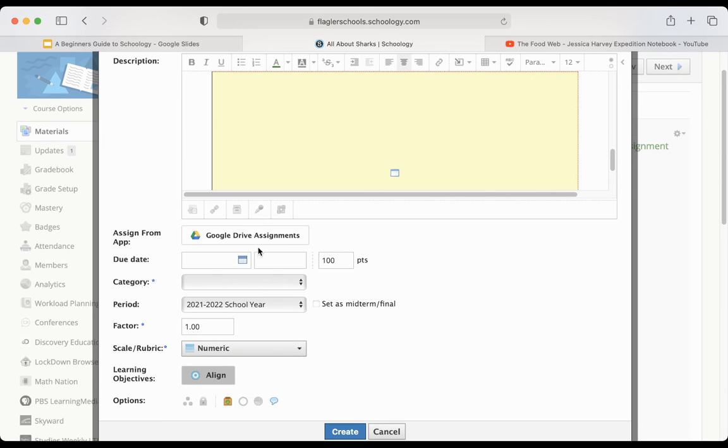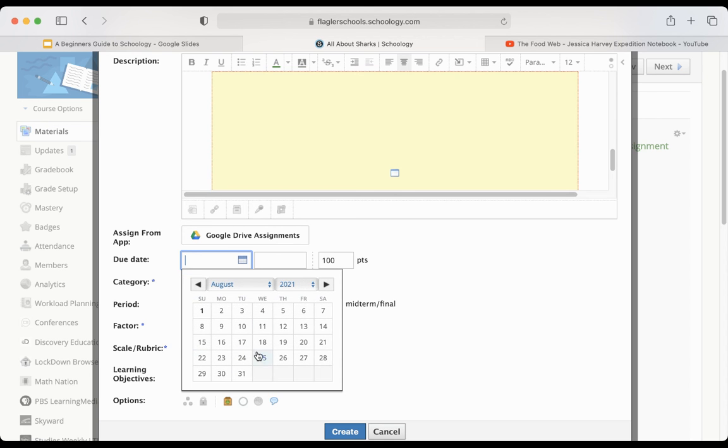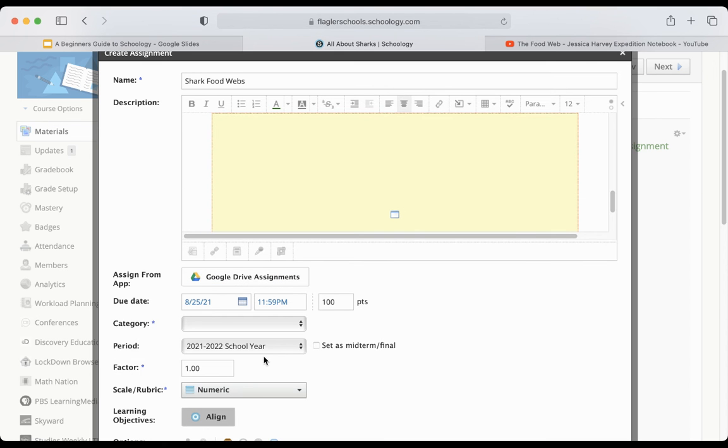Now, you could do a Google Drive assignment, which we'll get into in the more advanced phases where I can actually send them a Google Drive file for them to complete and turn back into me. But I'm going to go ahead and give this a due date. A due date is important because then it's going to show up on the student's calendar and they can kind of see when it's due and when it's coming in. I'm going to give it a grading category. This is a formative assignment.